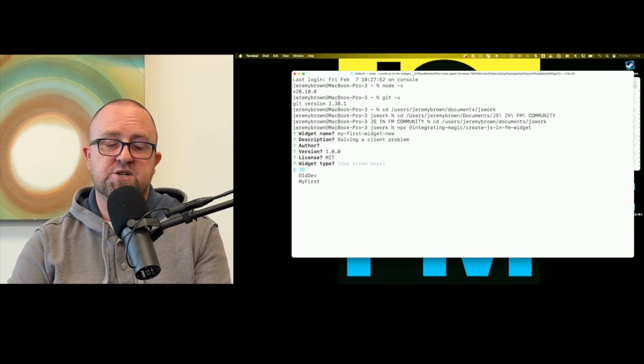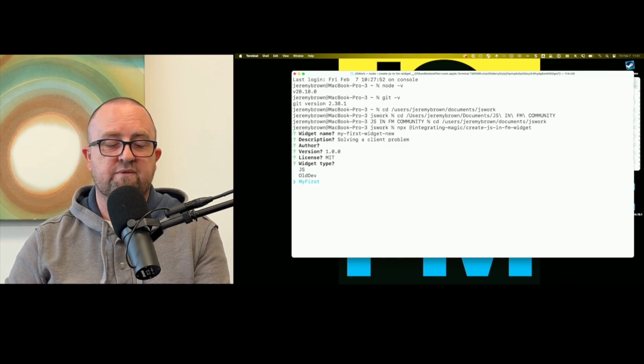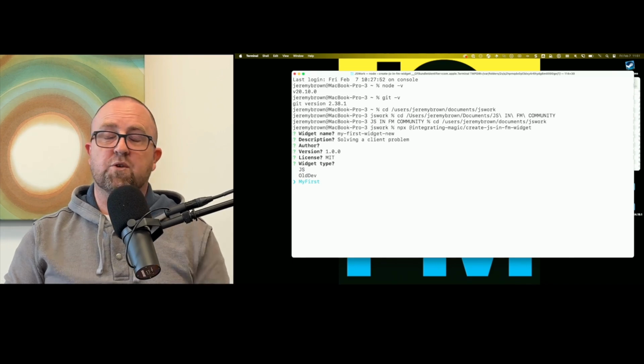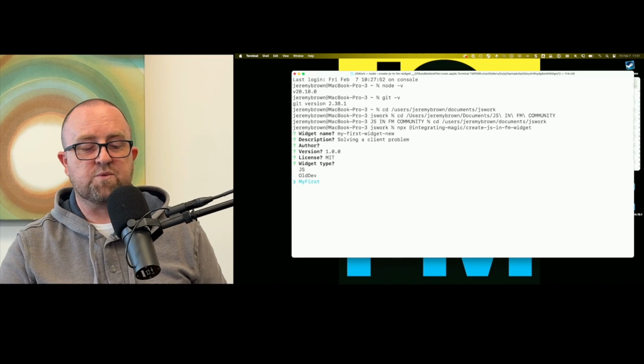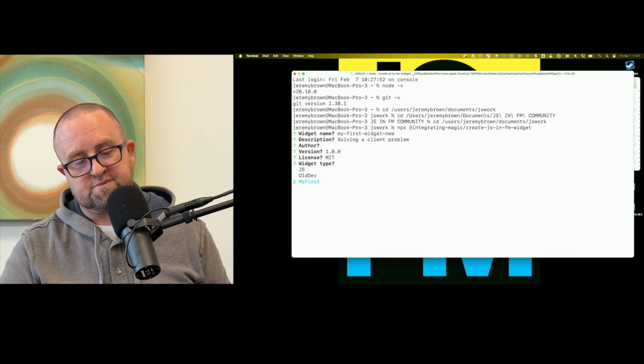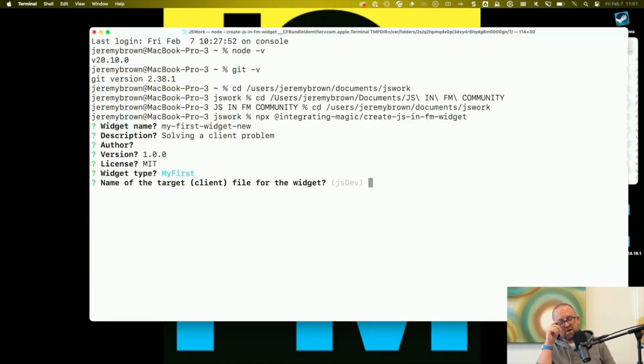For this demonstration, we only have three options here. We have a JS development environment, we have an old dev, and we have the My First. If you're following along, choose the My First one. And that will ask you one last question. What is the name of the target file that you want this widget to be attached to? It's not really important to change it here.